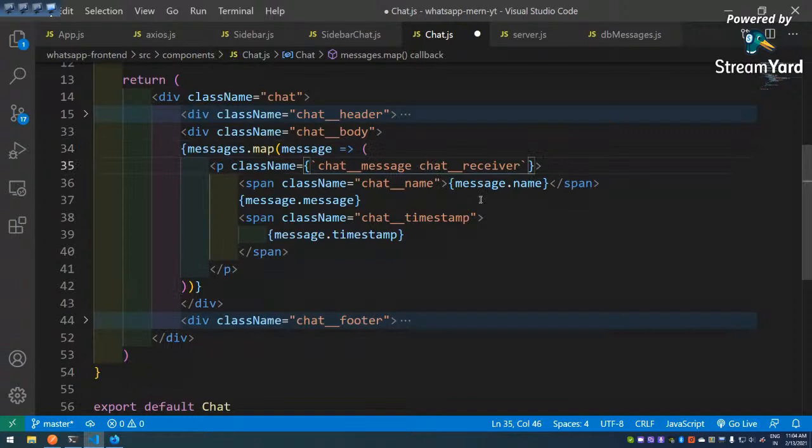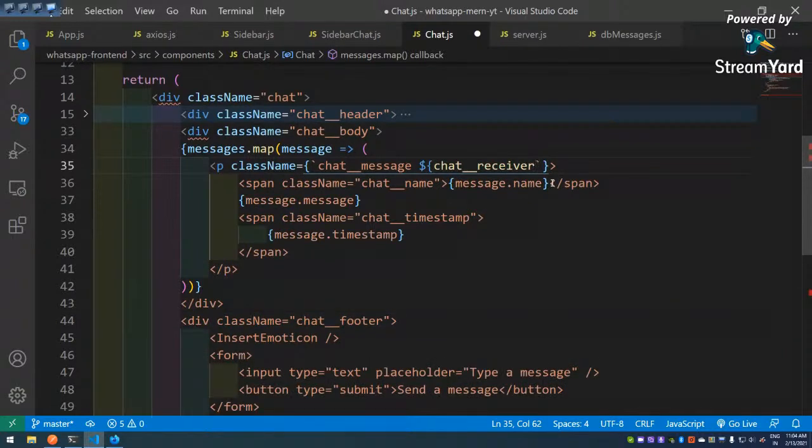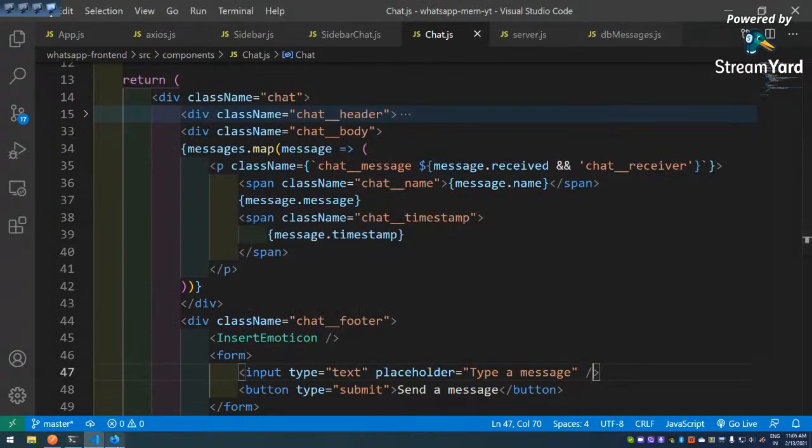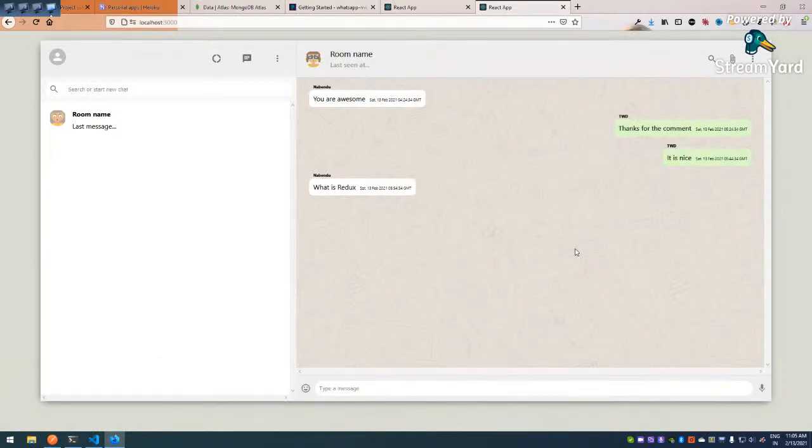And chat messages will always be shown, but chat receiver we will only show when the received flag is true. So dollar, like this, it will come till here, message.received, and if it is there, then I'm going to add this chat receiver. So let me save it. And if everything is right, then you know what will happen. You will get the chat messages. And everything was right. We got the chat messages from the database. So this is what is coming from the database. That is cool.